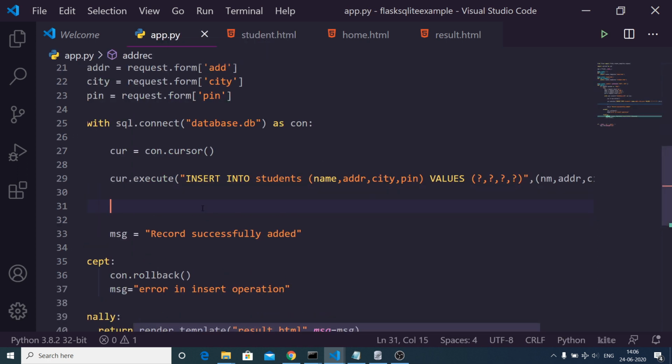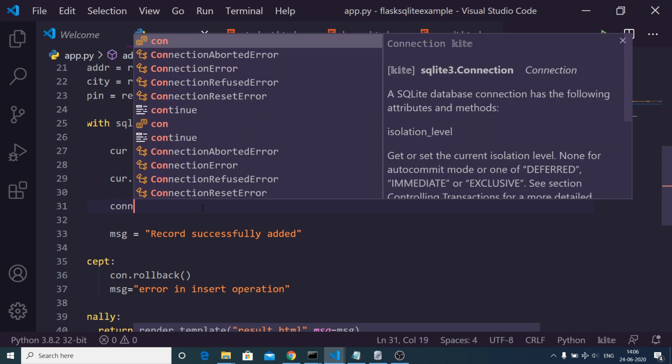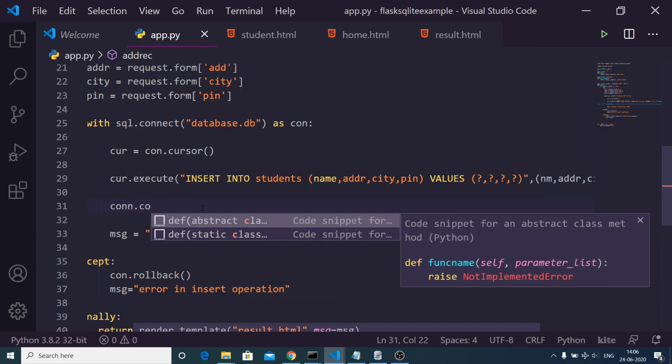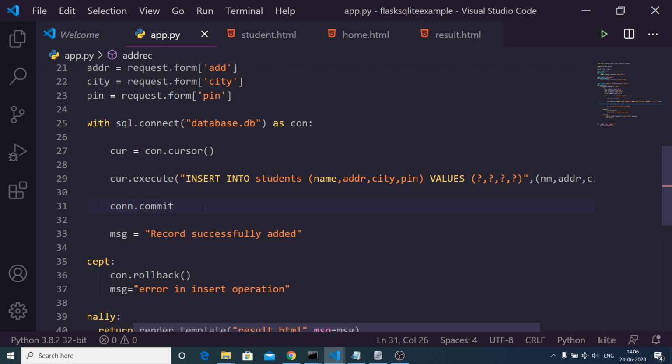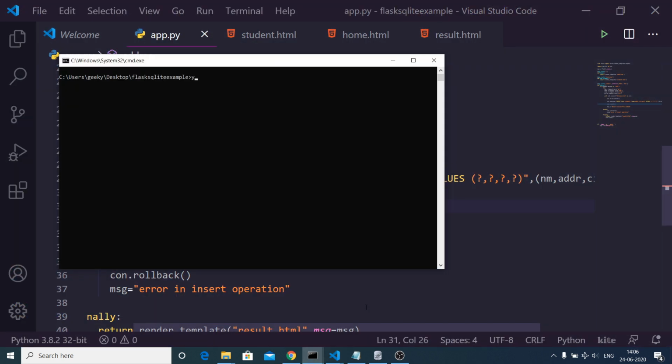After you execute your query, you just need to write connection.commit function. So this you can just also don't write. This is optional line. After you make this change, run your server once again, which is python app.py file.